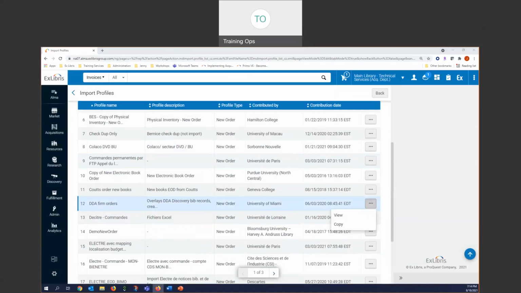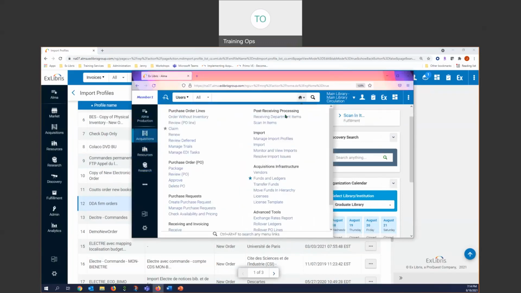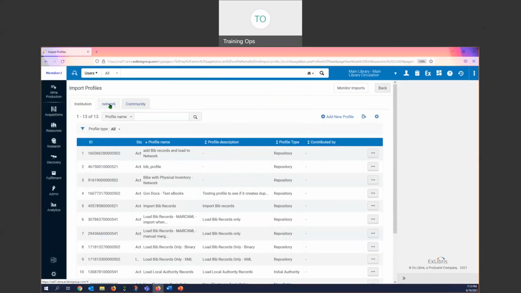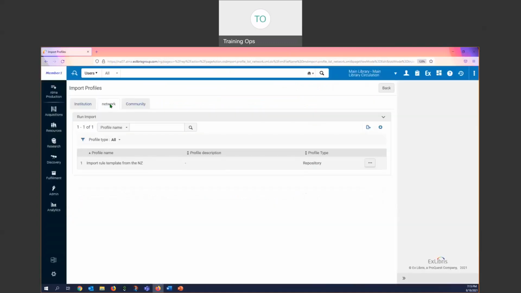Now, if you are part of a network zone, I did also want to bring this up. If I go here to acquisitions, import, manage import profiles, there is also a network tab here. And so if you do have a network zone, maybe import profiles have been written by that network zone administrator and put here for you, and you can transfer them from the network zone to your institution zone. So that helps with consistency, so that those records are going where you expect them to.